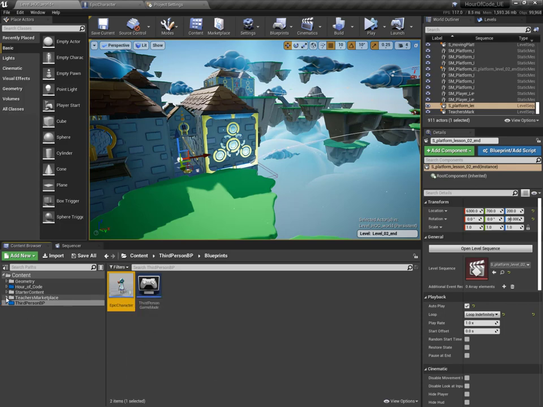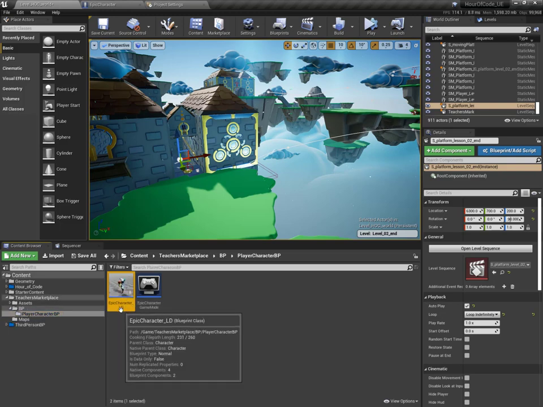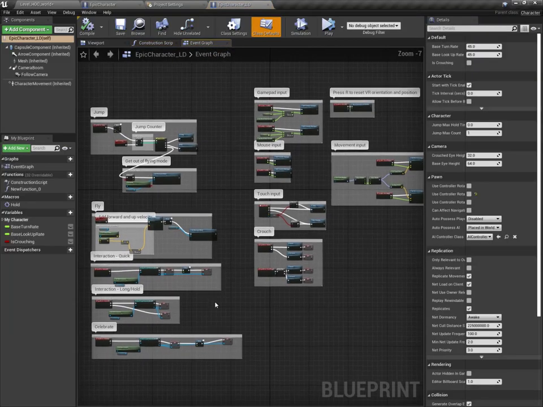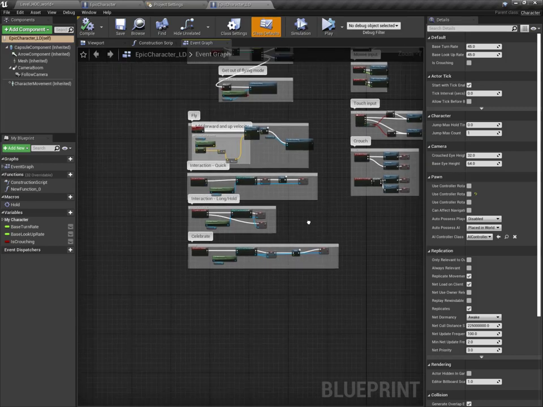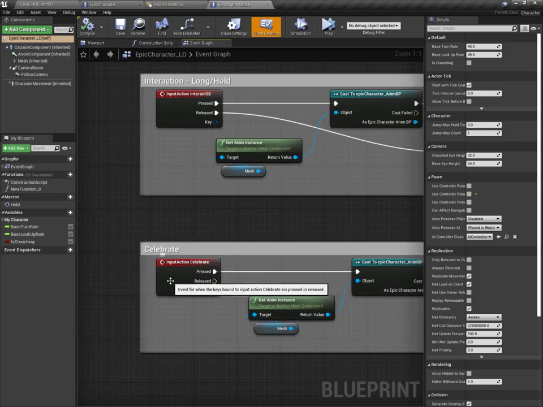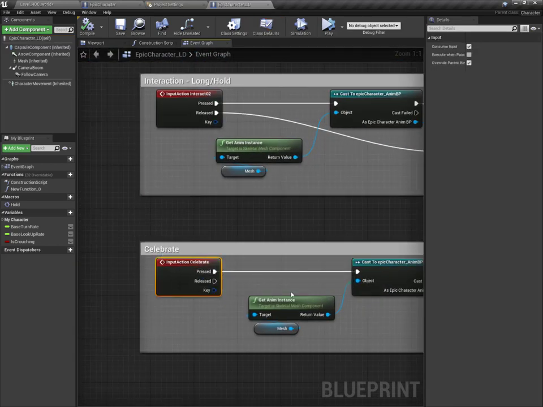So if you go into this teacher marketplace, we're going to dig in. Let's go into the blueprints. Character BP, you'll notice that they have one in here. So this is from Liquid Development, hence the LD on it. If we double click on this, you will notice that we have a whole group of extra things inside of here. And hey, there's your celebrate right there. So interactive celebrate right there.